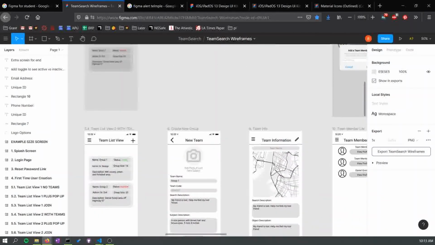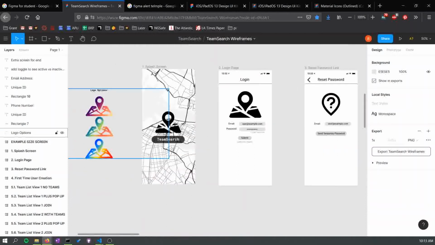And you'll see that here are all of our logos. I don't remember what our final logo looked like. I don't think it was any of these.